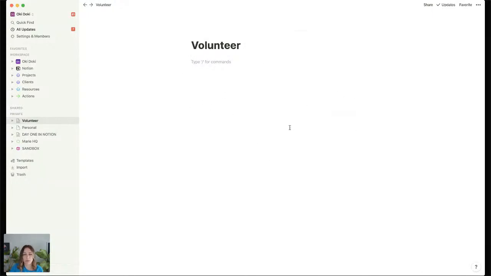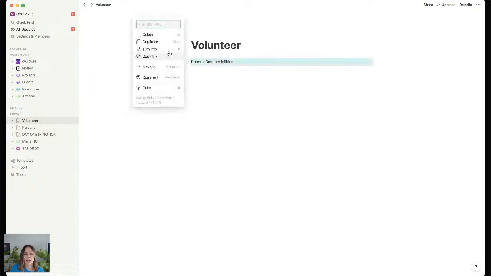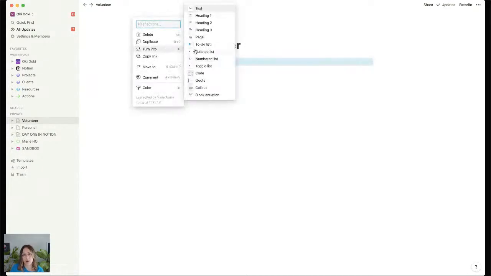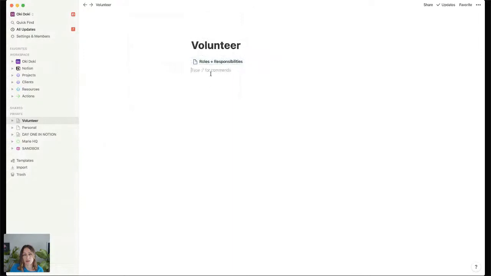Maybe you've got a team, roles and responsibilities. You can have those as pages. So like, roles and responsibilities. I'm not going to do the key commands because I want to make sure that you guys know what I'm actually doing here. But again, I can turn this into anything that I want. I can turn this into a page. So now I can click in.